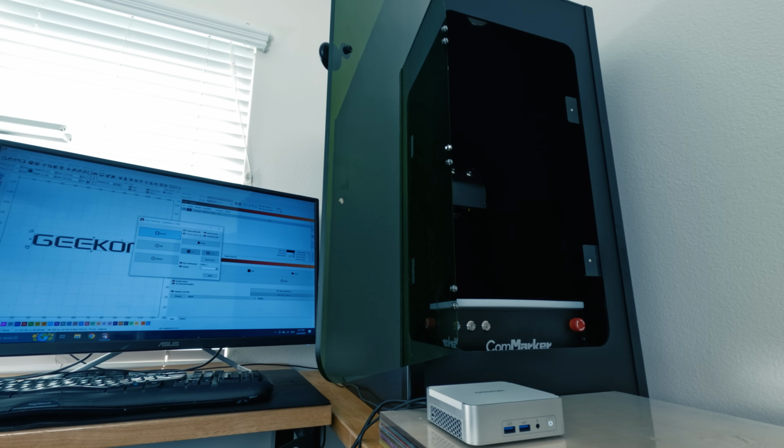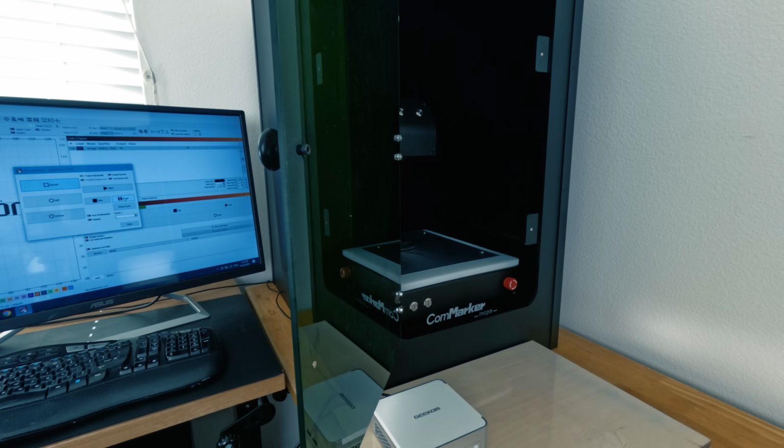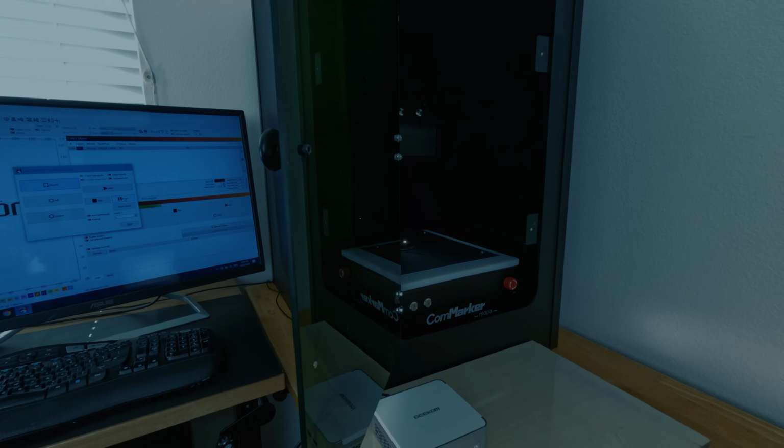Here we've moved on to our laser engraving station. A lot of laser engravers, like the COM marker we see here, require a computer to run the software. Here we see the XT12 Pro sitting on top of the counter. Since it has a very small footprint, you could leave it here. Or you could use the mounting plate that came with the XT12 Pro and mount it on the back of the monitor here. So here we're using the XT12 Pro to run the software for the laser engraving machine.